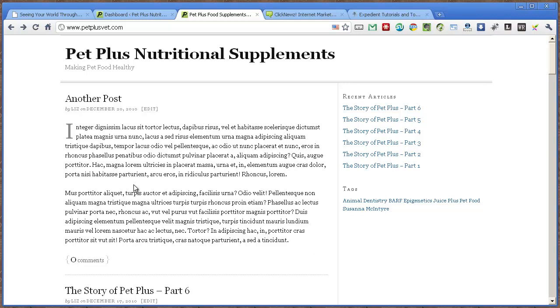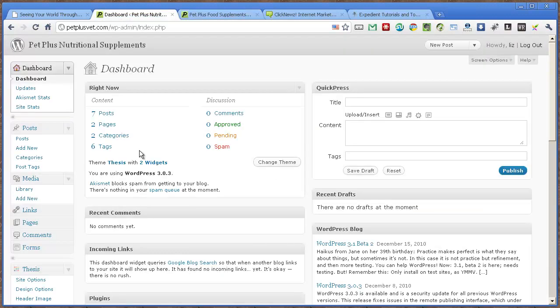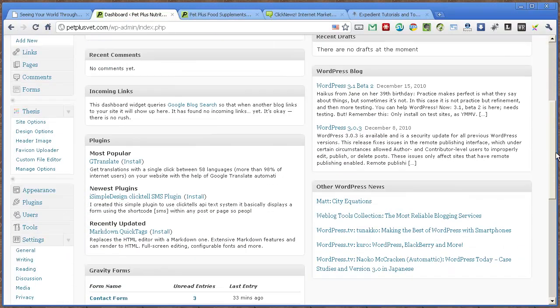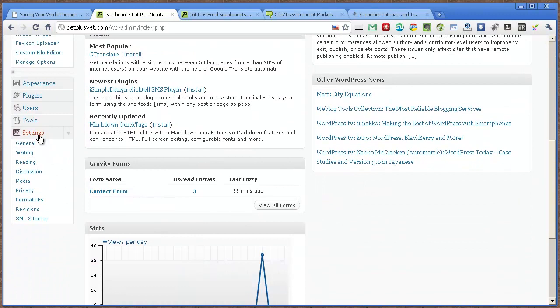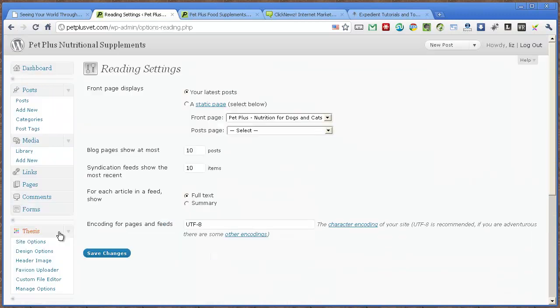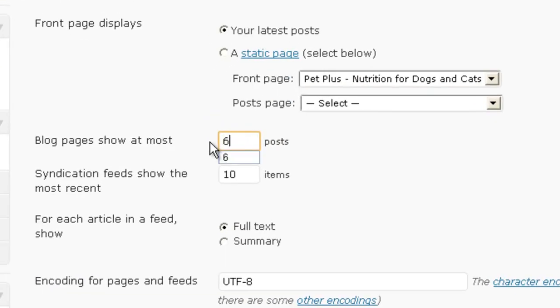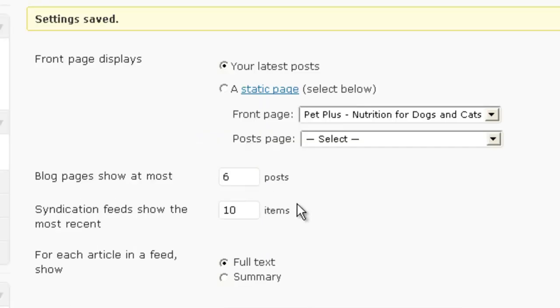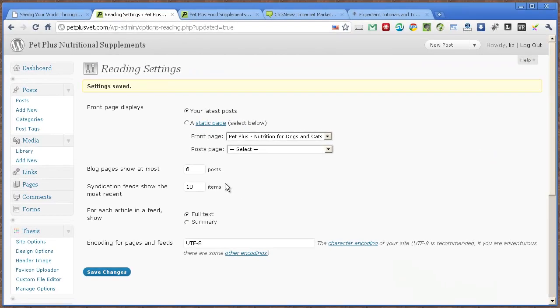Okay, so to effect 6 posts on the home page, what we do is we go into the back end of the site and scroll down to the WordPress settings and then reading, and make sure it says your latest posts here and change it from 10 posts to 6, and then click on Save Changes. So the number you place in there will determine how many posts appear on the home page.